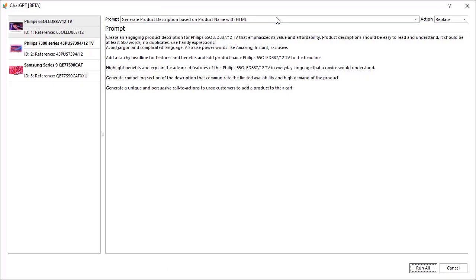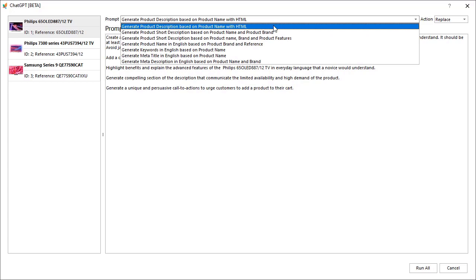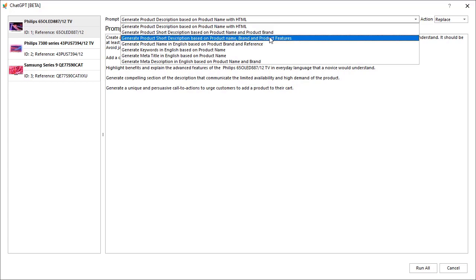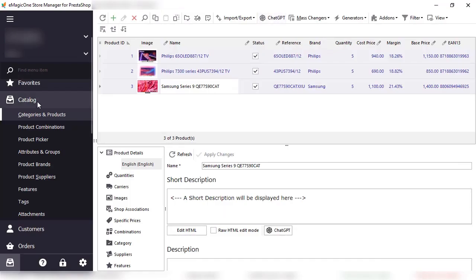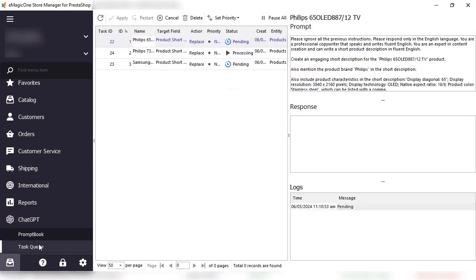Use the ChatGPT button to open content generation settings. Here you can select the prompt that you would like to apply and action to be performed. In my case, I will replace product short description with the one generated with ChatGPT. Let's run the process and go to the tasks queue to see the ChatGPT in action.